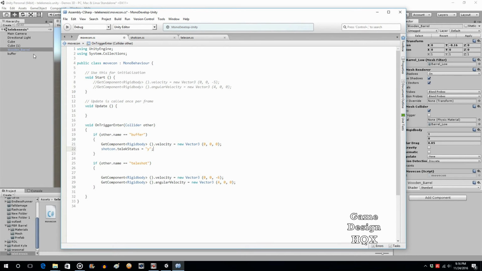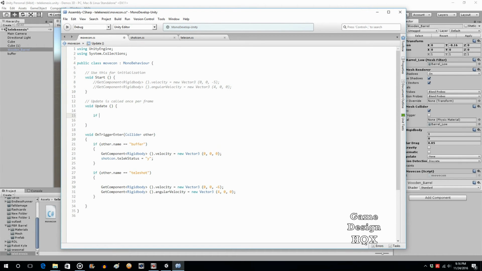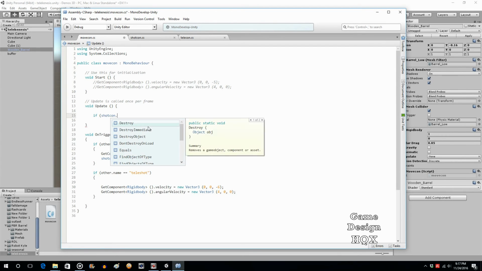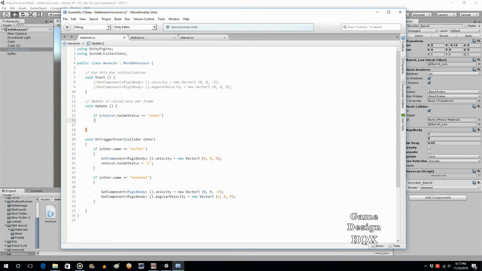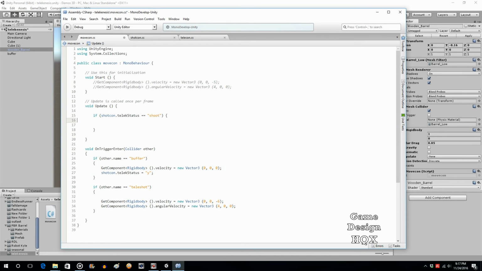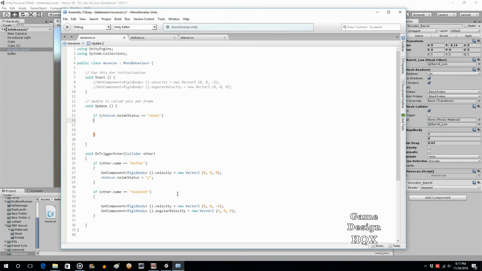Why are we using this? Well, this script is attached to the barrel. So all you have to do is check for that variable again. So if shotcon dot telekinesis status equals shoot, then we want the barrel to do something. Basically just a modification of what we already did. And that is we're going to take the velocity and we're just going to reverse it.